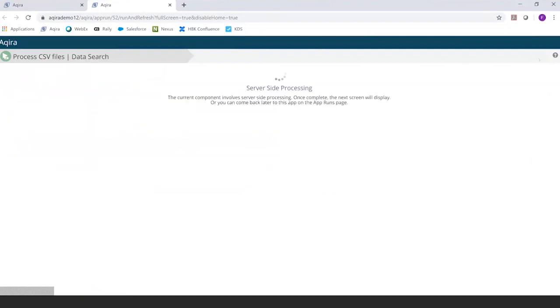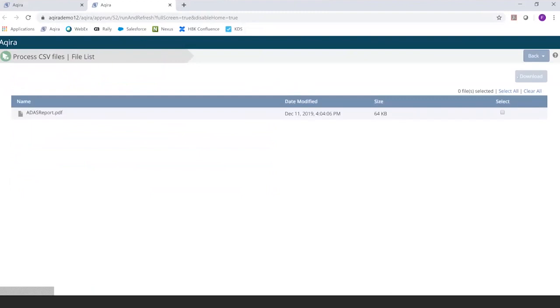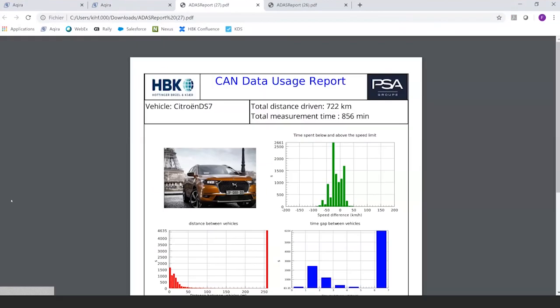I'm pressing next now, and there is server-side processing going on. That's actually hosted in an Azure system, so in the cloud. Nothing's running on my local machine. It's all run remotely on big computers, right? And that's it. I've got my report. So let's open this one up and see what's in there. It's a PDF. So that's my vehicle, and that's my report, basically.